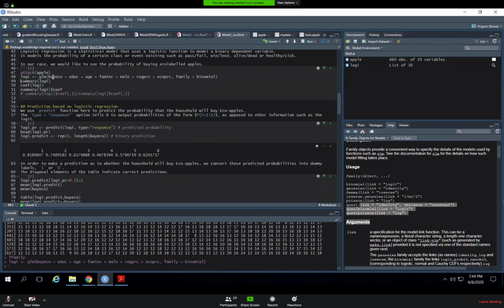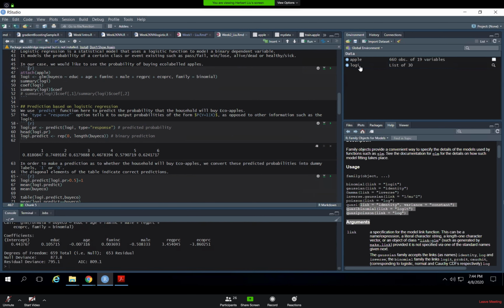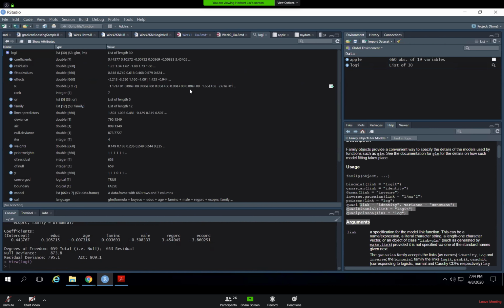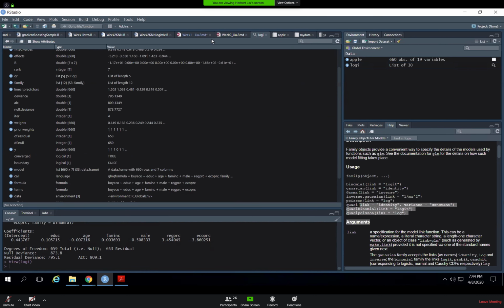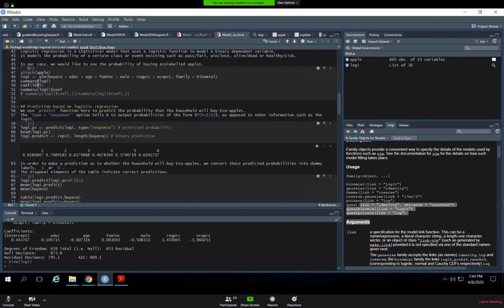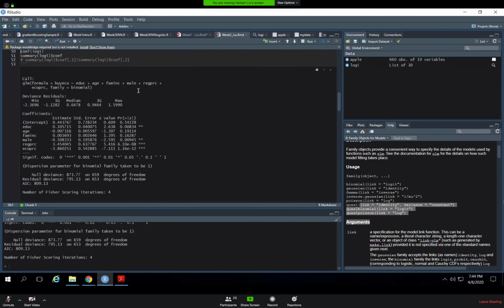After we run the regression, we have assigned the regression to this logI here. Then we can check how many items are in it. Let's first check this variable. It contains 30 variables here: coefficients, residuals, fitted values, effects, R, rank, all those features of this regression. The main results we are going to get come from using the summary function to call the summary for this regression.